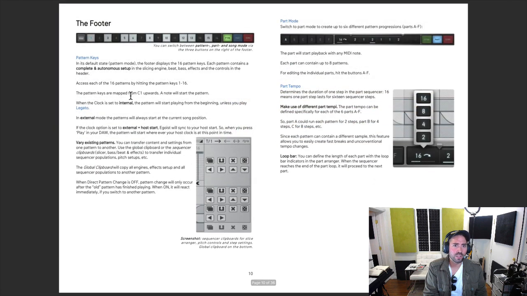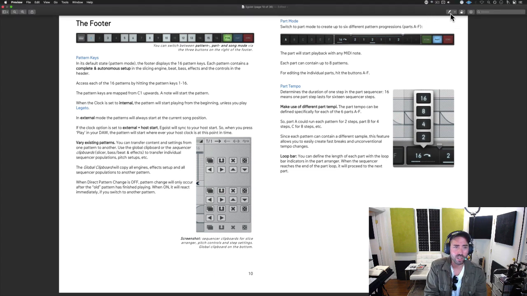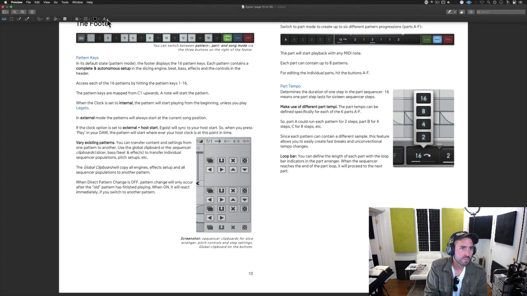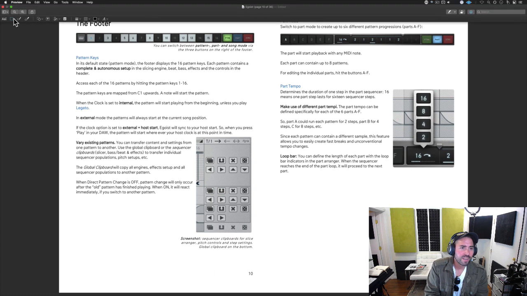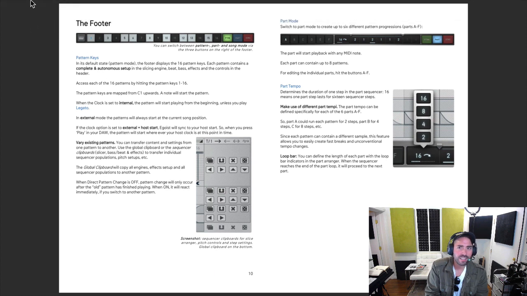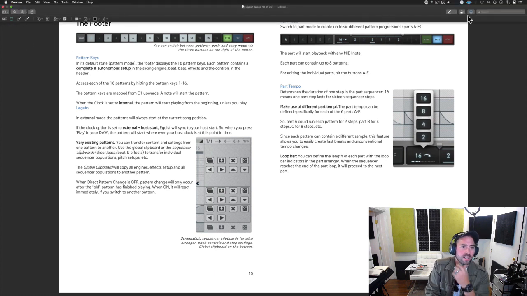Alright, so the footer, you can switch between pattern, part, and song mode via the 3 buttons. So that's a very key distinction, as we have been talking about here. And sometimes if there's something really important, I'll take, let's see if I can do this here. Something like that. Actually, I'll do that later. Here we go. Pattern and keys. Here, let me get off of here.